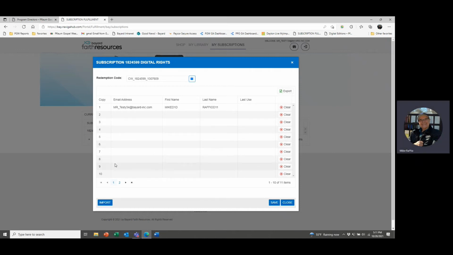You will notice a list. This list contains room for 11 students. You'll notice it's broken into 2 pages. The more copies you have, the more pages there will be here. In order to give access to your students, there are 2 methods. The first method is to complete this page. You may directly type into these 3 fields, email address, first name, last name, for each of your students. Please be sure to use the email address that parents have provided to you for your students.